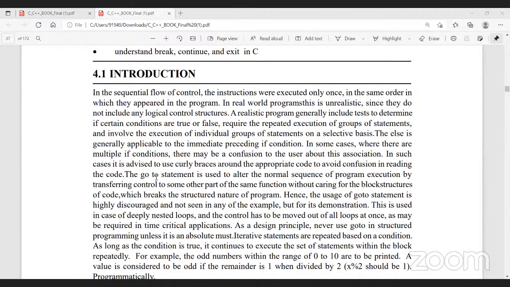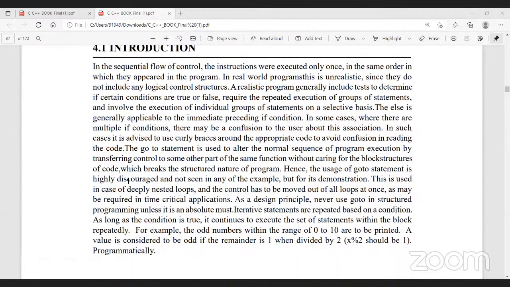The goto statement is used to alter the normal sequence of program execution by transferring control to some other part of the program. Goto statements are highly discouraged and not seen in any examples. For demonstration, it is used only in time critical applications, and as a design principle, never otherwise.